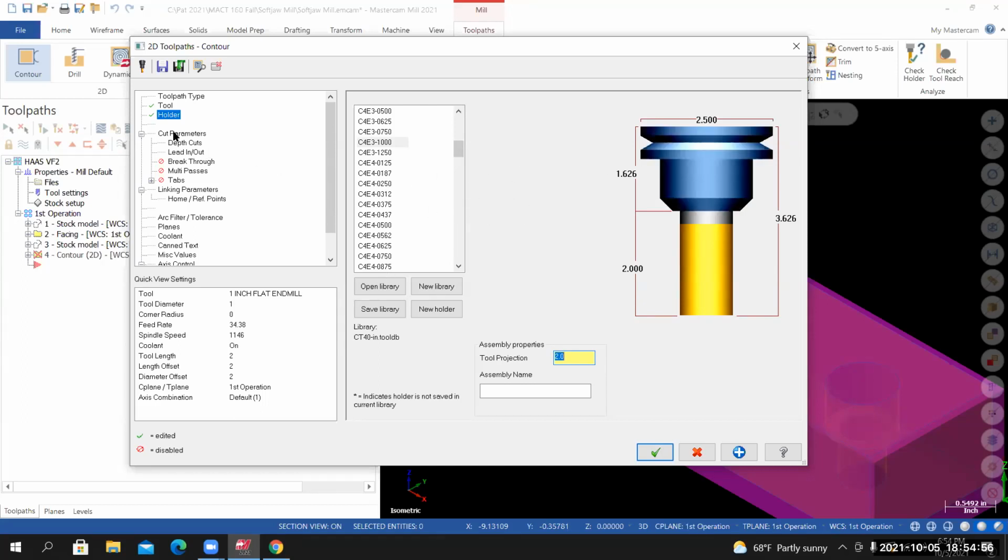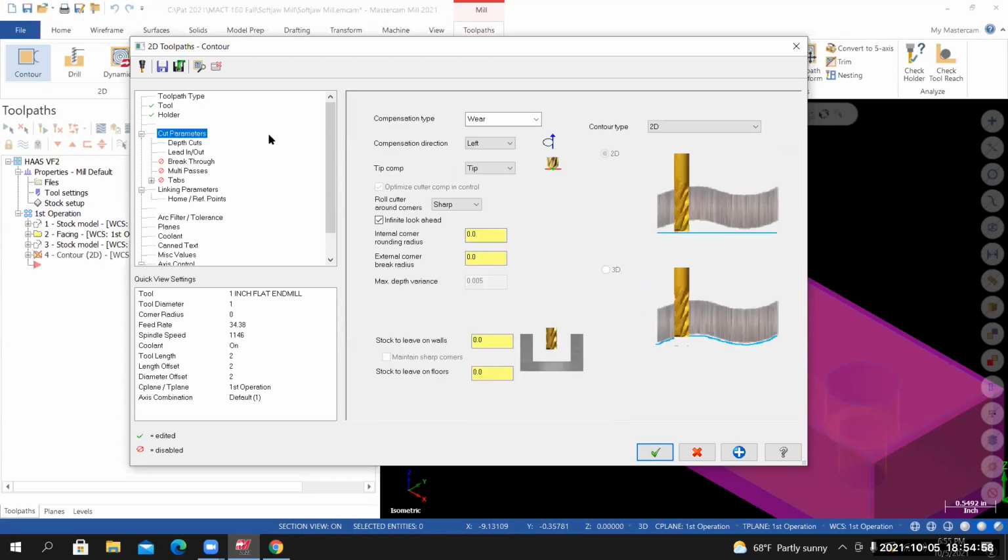From here, go to cut parameters. Compensation type, I have mine set to wear. Contour type is 2D. Stock to leave on walls. Now we're intentionally going to leave, let's say 1% of the tool diameter. So actually, let's do 2% of the tool diameter. So if I type in 1 times 0.02, we're telling Mastercam to leave 20 thousandths on the walls so that we can come in with that dedicated finishing tool.